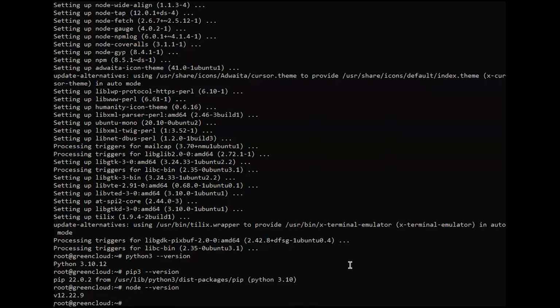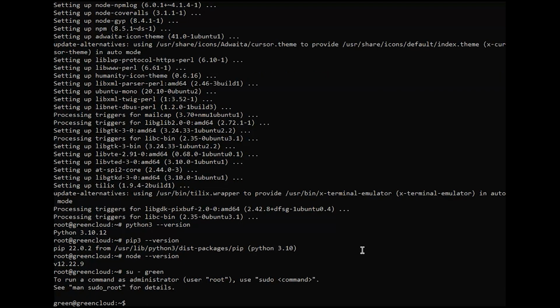After installing dependencies, you'll install Jupyter in the Python virtual environment. You'll run Jupyter as a non-root user, so make sure you've created it. Log into your user with the following command. Next, run the following command to create a new directory and move into it.